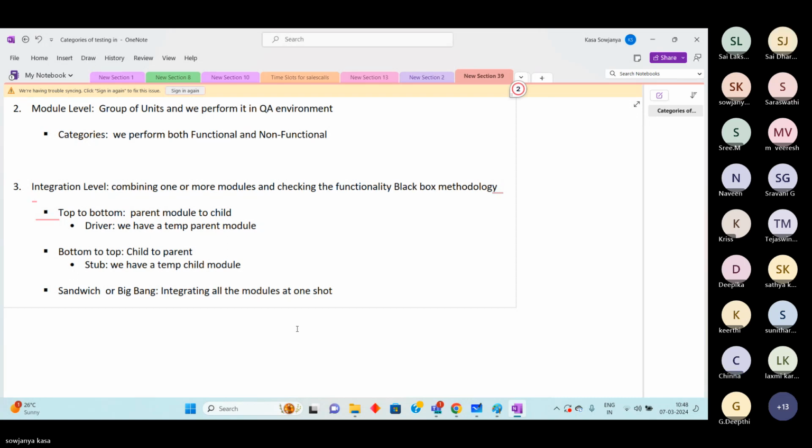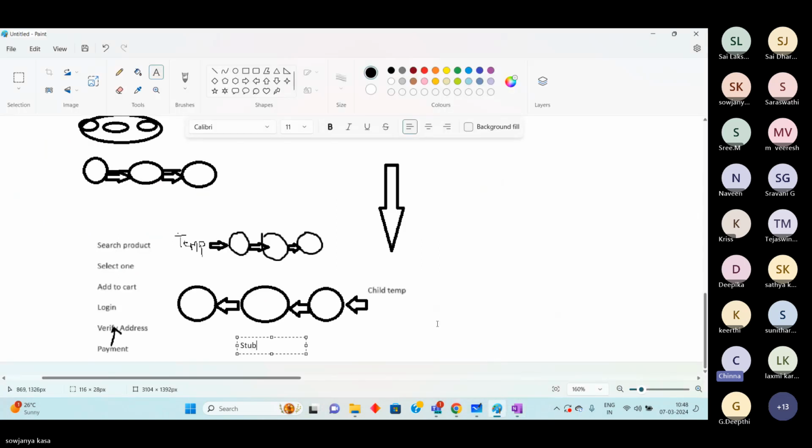Yeah, in the integration level, if you take the example of Amazon, like adding a product, we can consider it as a parent module, and going to the cart is a second module, which is the corresponding child module. Like after the second child, if we want to increase the products, it would be considered a third module.